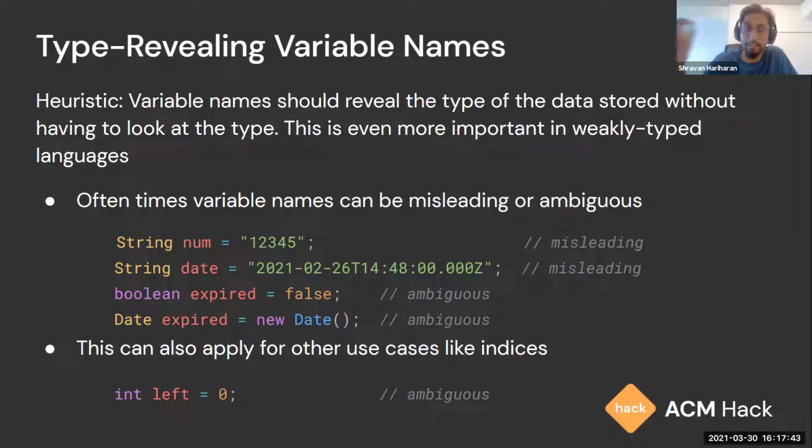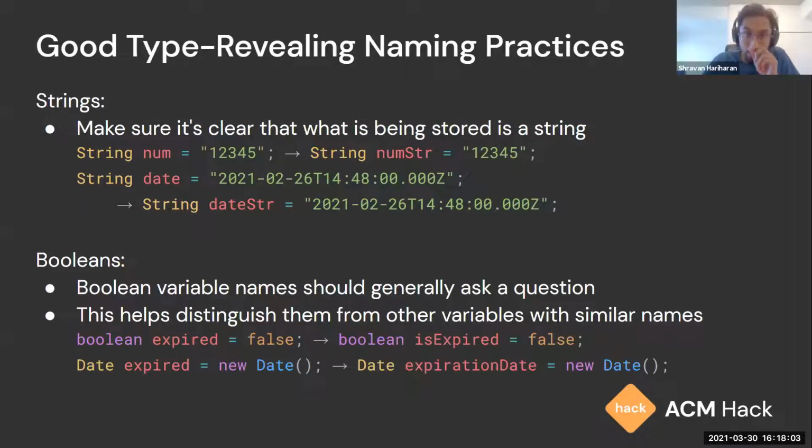If I see the variable called expired, I know that it's a Boolean, or I know that it's a date. So how do we make those distinctions? This also applies to things like indices. If you look at int left equals 0, you don't know what left is. Is left an element or is left an index of an array? So that's also ambiguous.